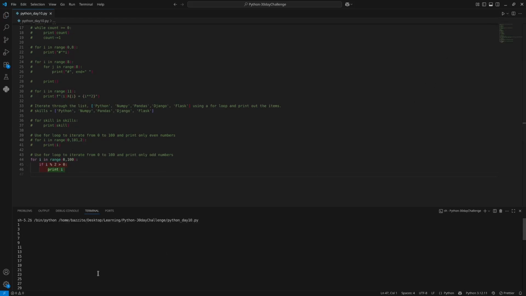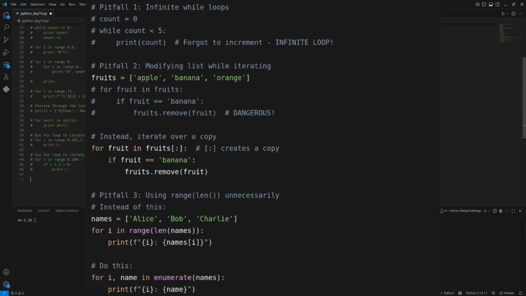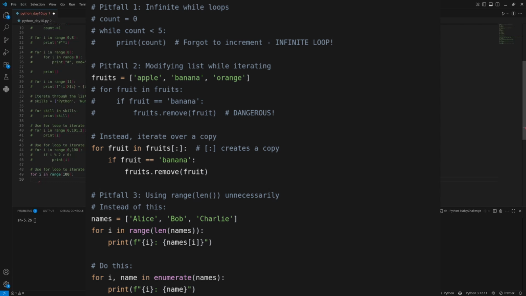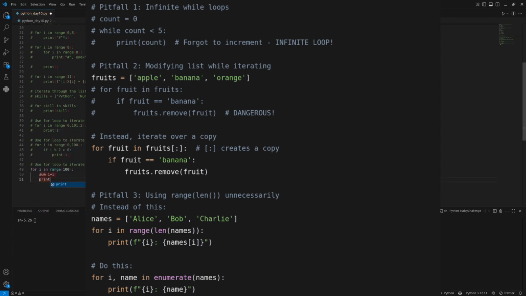Now let's look at the common error points that we all go through, as we usually do in our roundup of the series. The first one is infinite while loops. We tend to overcompensate with loops when we don't need them. In this example, count is 0 and while count is less than 5, we print out count, but we didn't increment it. So you'll continuously loop and loop and loop, and it will just go on forever until you kill it.